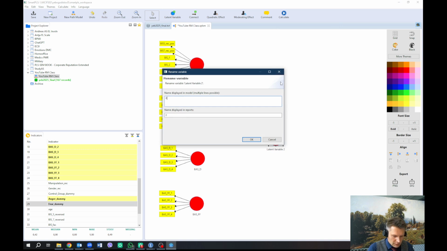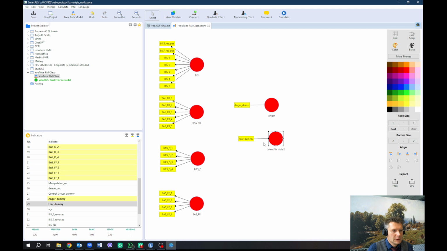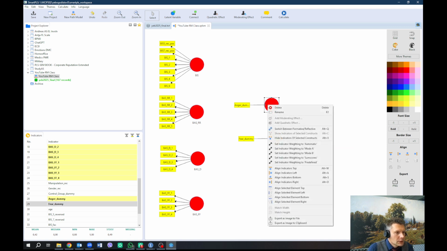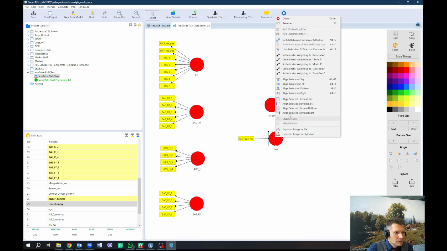Name, and this is our fear. These are dummy coded variables. If fear was seen or experienced, it was 1. If not, it was 0. Anger, 1 and 0. We had also a control group, but we don't have to add it because we compare against the control group. And now let's see if we can make it a bit nicer. Yes, we can make it like this to make it look nicer.